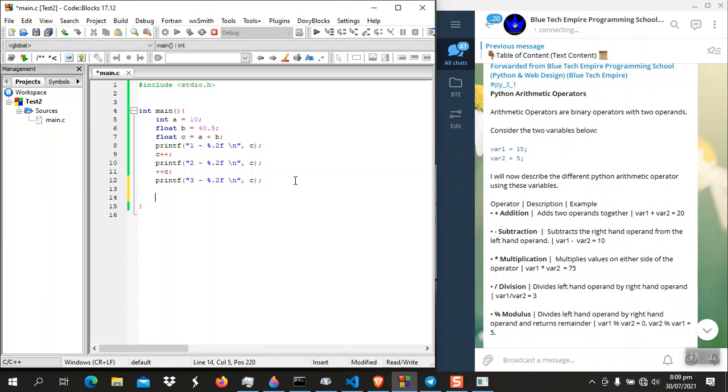So C has an operator which tests for a boolean. For example, let's use A and B. Let's say if A is greater than B. I'm going to show you what happens. If A is greater than B, it's going to print yes, or print no. Don't know if it's gonna work.